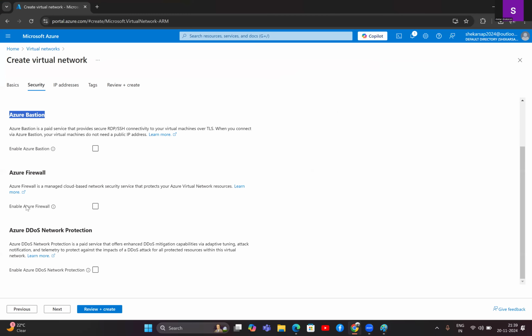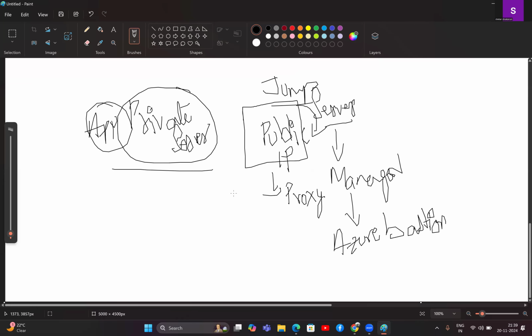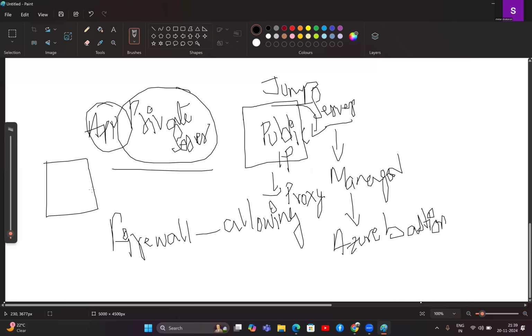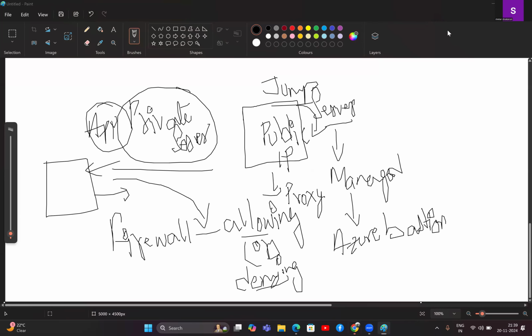Okay. The next one is Azure Firewall. So what do you mean by a firewall? I think I told you the day before yesterday. A firewall is nothing but you are allowing the traffic or you are denying the traffic. That means whatever data is coming inside your data center or whatever traffic is leaving your data center, that we normally call a firewall. Allowing or denying the traffic.